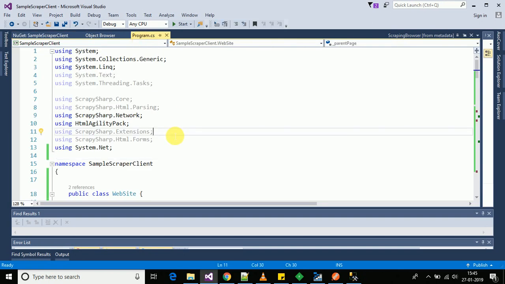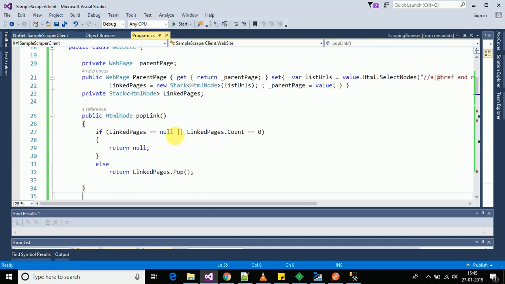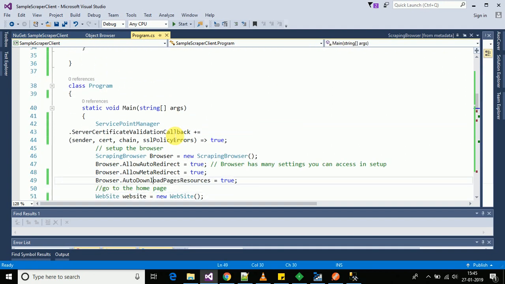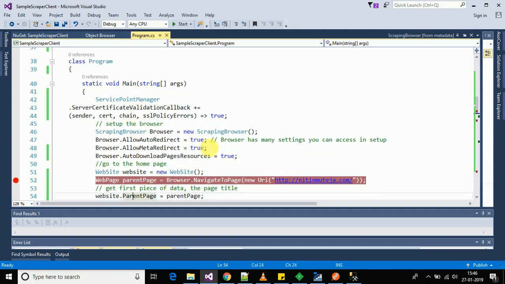So let me take you through my code. Here I have disabled all certificate errors through the service point manager. Then I have created a Scrapy browser. In Scrapy browser there are various properties such as allow auto redirect and meta redirect, which are the common settings of a normal browser, so that whenever a server sends you 301 redirects, your Scrapy browser will also behave as a normal web browser does.